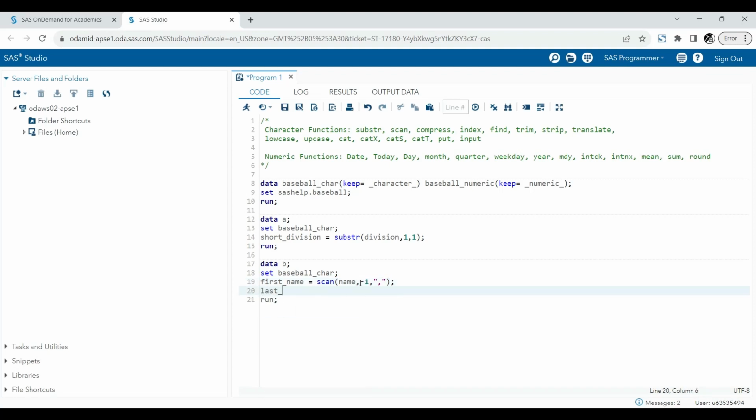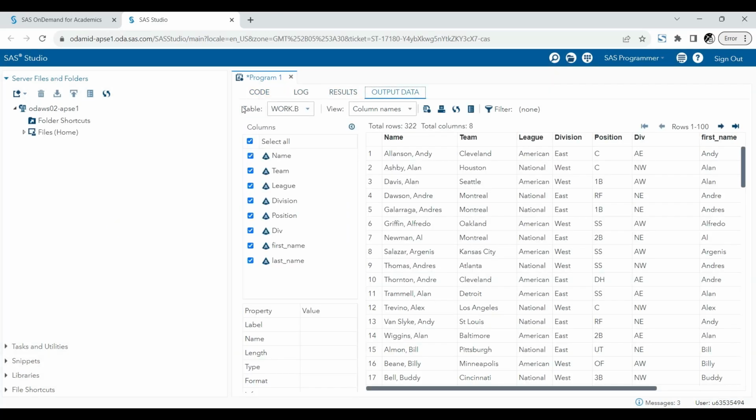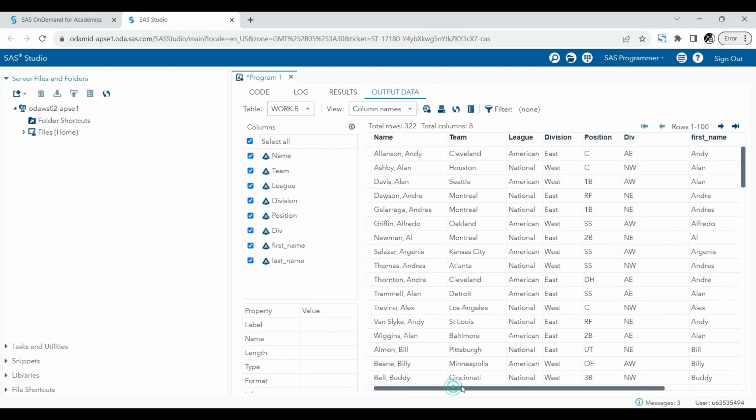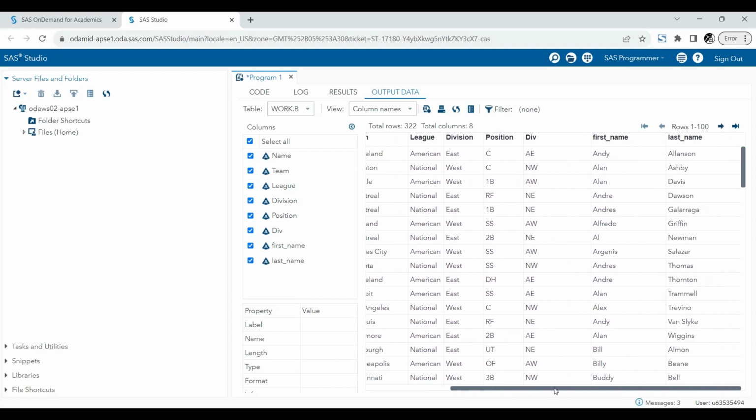Similarly, for last name, I can use scan again, but this time it's not my last position, it's my first position. So I'll write it like this. Now when I run this, I should get the name segregated. So if you see, first name is Andy and last name is Ilson. Similarly for all the others.